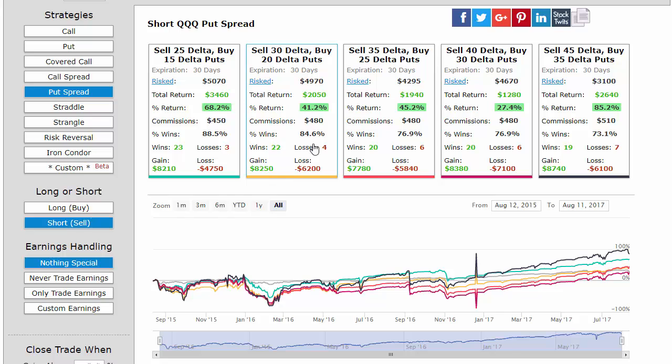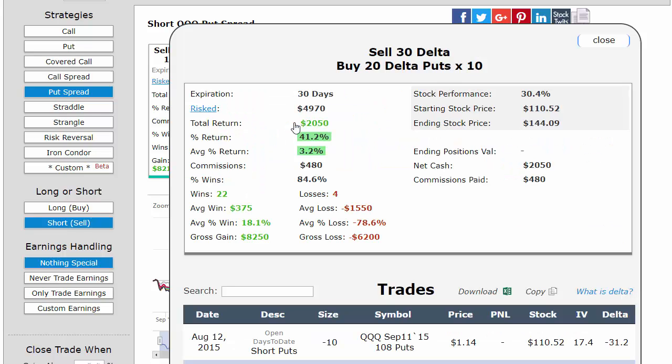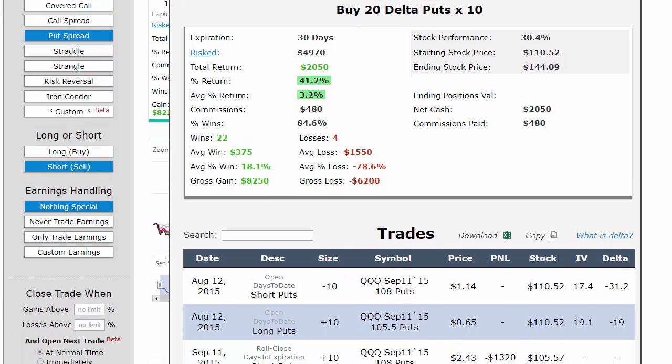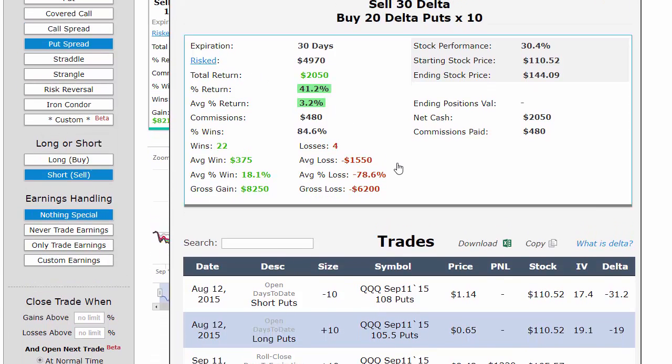So with selling put spreads, I tend to end up in the Delta 30 area. So I'm going to go ahead and just click on this Delta 30 20 strategy. And let's look at some of the information it tells you. The average win was $375. The average loss was $1,500. So definitely the losers are bigger than the winners, which is very typical for put spreads.